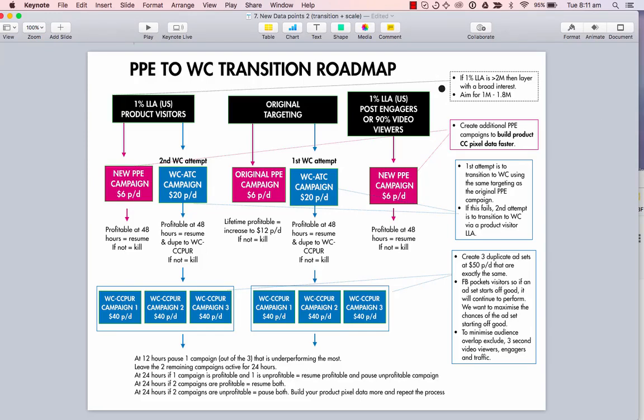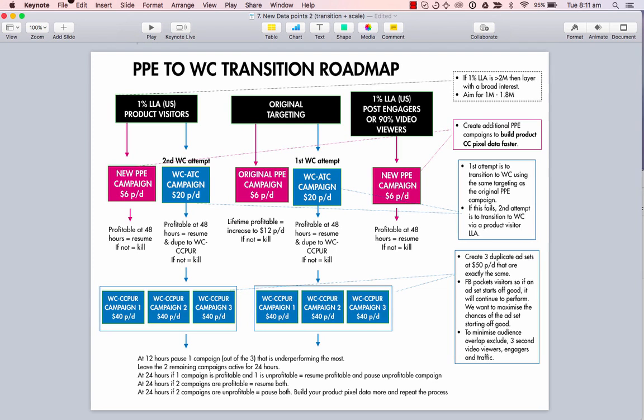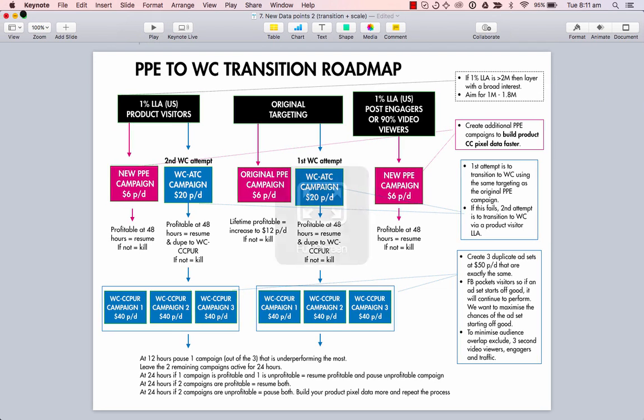Alright, so I've basically created a roadmap for this slide to show you how to transition into a WC campaign, because when you transition into a WC campaign, it won't always work the first time. So you've got to look at transitioning in attempts. If it doesn't work on the first attempt, it can often work on the second or even third attempt.